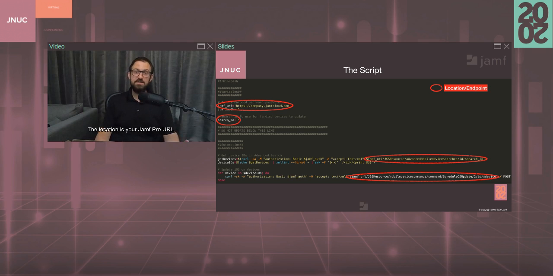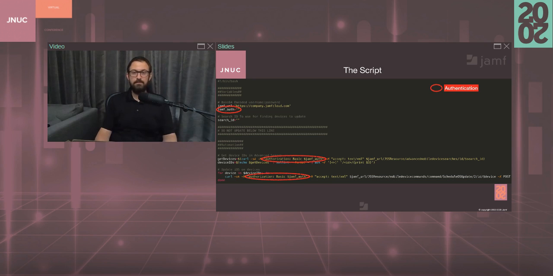The location is your Jamf Pro URL, and the endpoints in this case are advanced mobile device searches, for advanced mobile device search, and the mobile device commands, which allow you to send those mobile device commands using specific values. In this case, schedule OS update paired with a value of 1 or 2. This is all documented on your /api page. But for reference, 1 is only download the update, and 2 is download and update all in one command.